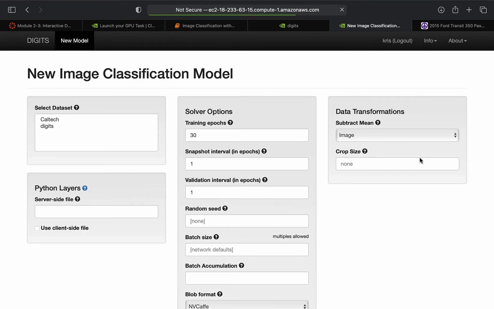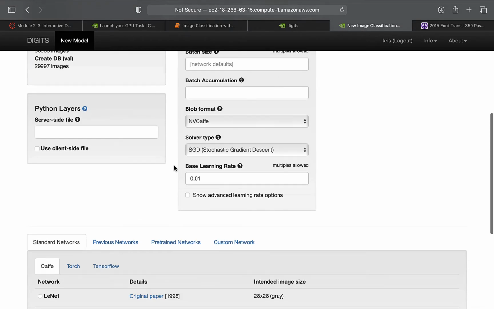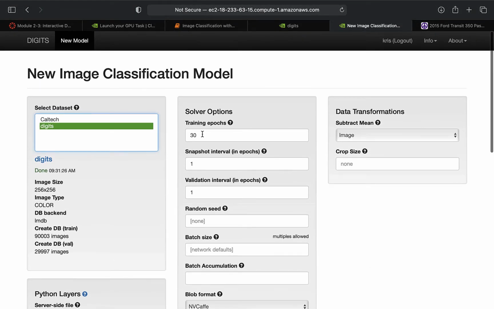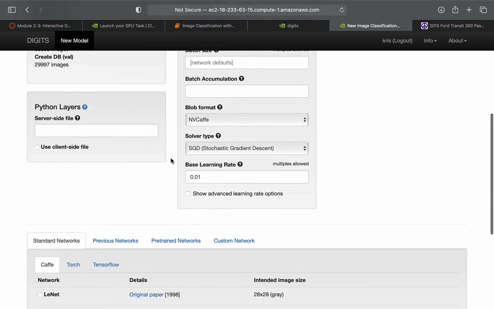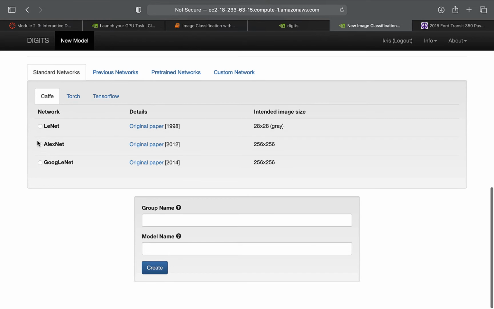Images, classification, pick it. The first one is let's take digits, because we named it digits. And if you go through training epochs, that's an awful lot of epochs. I'm just probably going to make it 5 to keep it simple. And you pick the different networks here. I think AlexNet is probably one of the higher performing ones. There are papers you can read on each neural network, each deep learning network. I think AlexNet is probably the most productive.